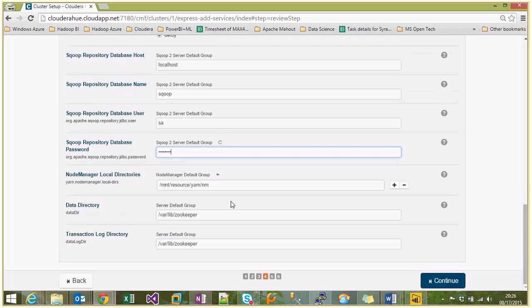NodeManager local directories, I need to specify, it would be given as the default one. You can of course change the data directory for the ZooKeeper server default, /var/lib/zookeeper, and the transaction log directory. So once it's fine with me, I can go ahead and continue.